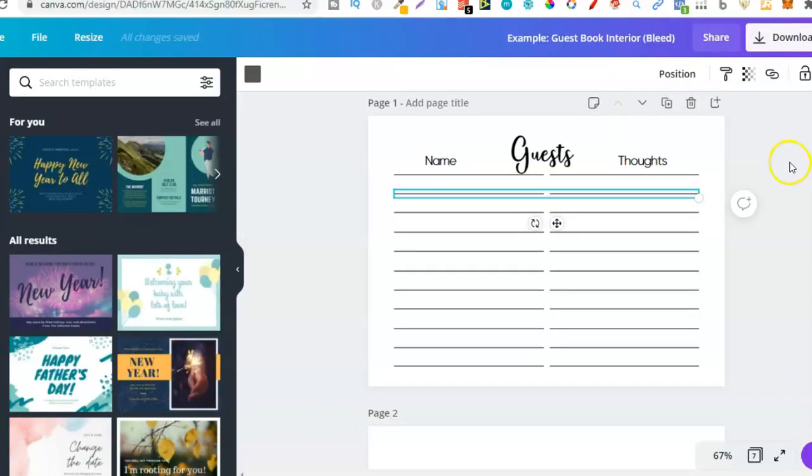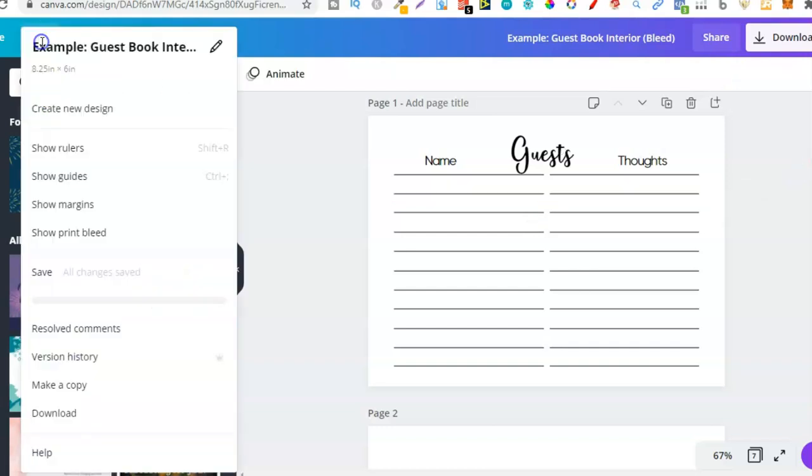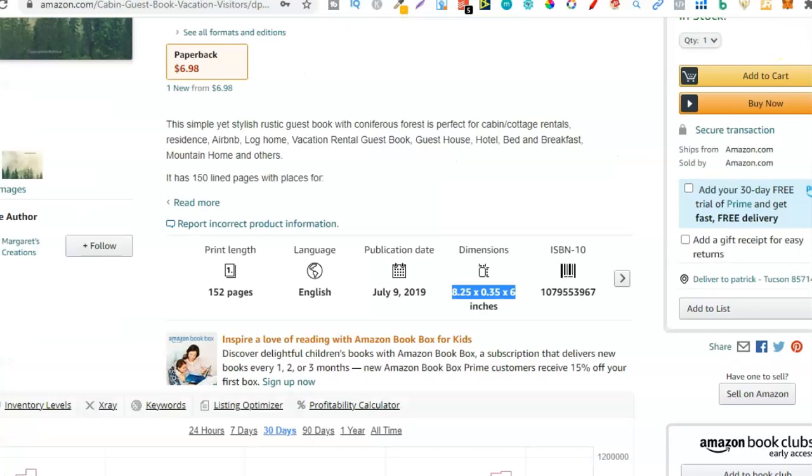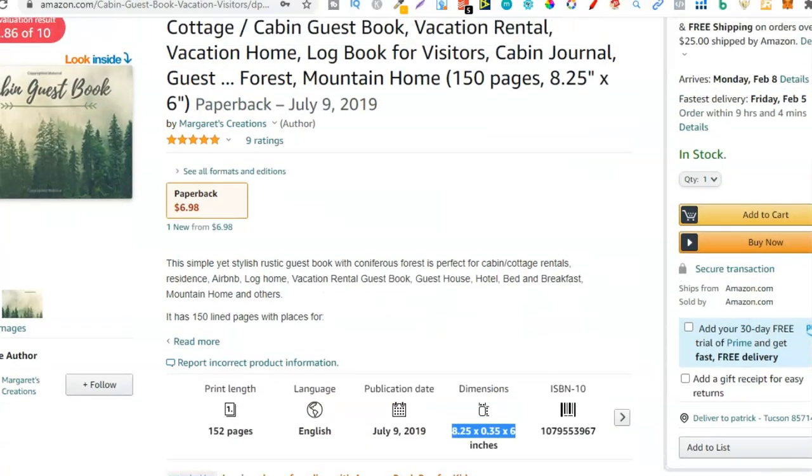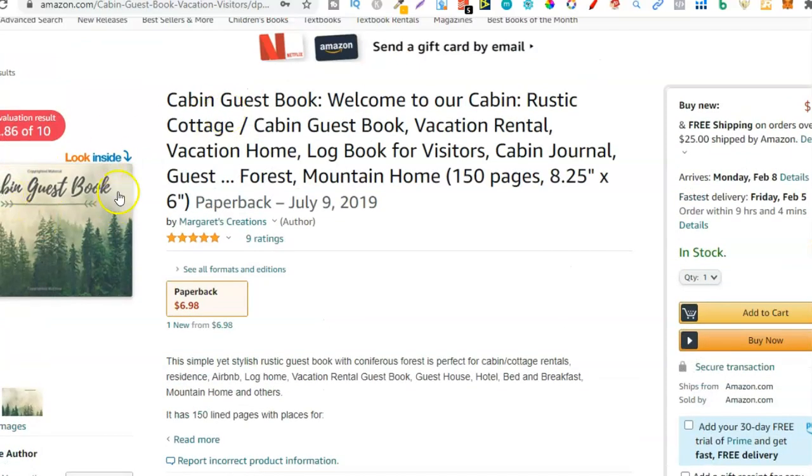Now, I've already got the dimensions over here. So if we go to file, we can see this is an 8.25 times 6. Another thing to note is that a book of this size, these dimensions, would not be eligible for expanded distribution. So if you wanted to create a guest book, you'd have to do something like an 8.5 times 8.5 to be eligible. But sometimes that doesn't bother me because this is the dimensions that I want for my book.